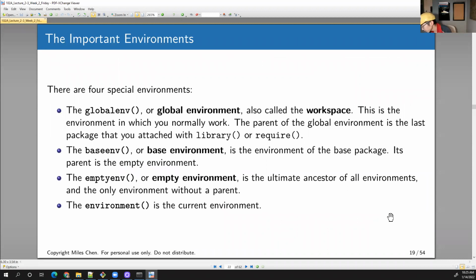Generally we work in the global environment. This is kind of your workspace. The parent of the global environment, which is a little strange to think about, is the last package that you loaded using library. Whichever package you most recently loaded is going to be the global environment's parent. Eventually you reach the base environment, which is your base package and has all of the names inside base R. Its parent is the empty environment, which has no ancestors. And if you call environment, that's going to be your current environment.